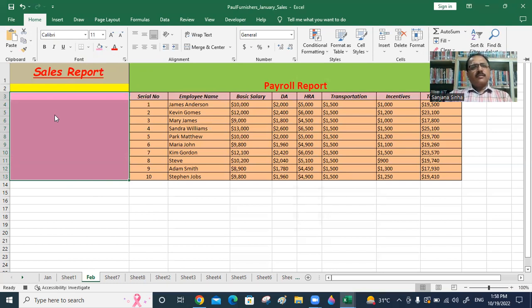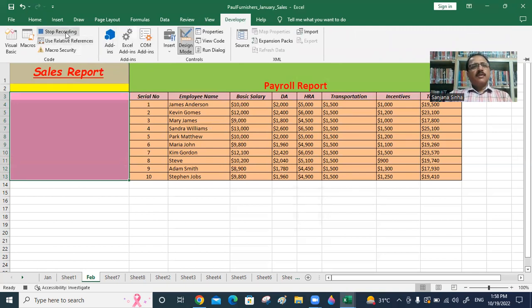Now I wanted to have such kind of things in many different sheets. So first of all, we have to stop the recording which is running. Again, I'll go back to the developer tab and there we have the stop recording option. I'll click on stop recording. Your recording has been stopped. Now we have to verify whether the thing has been recorded or not.